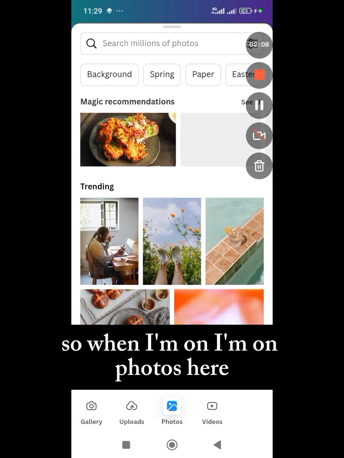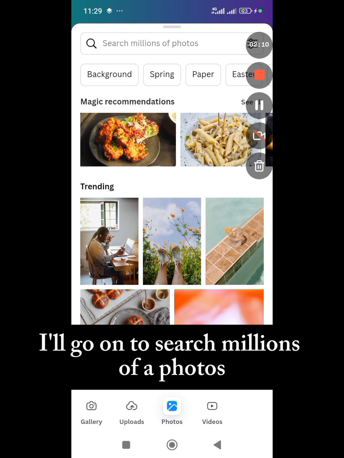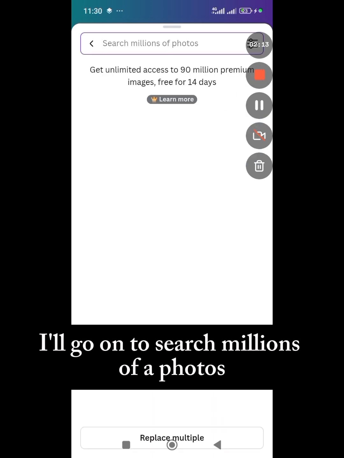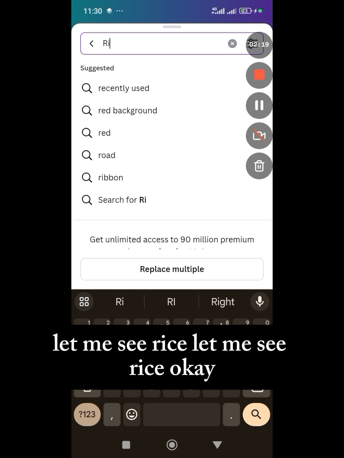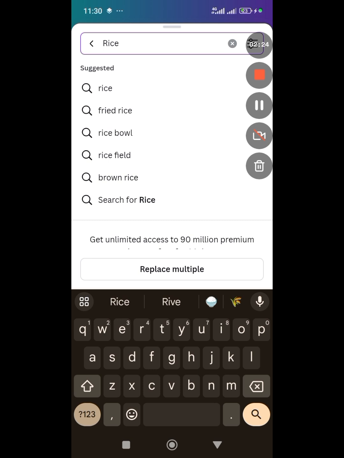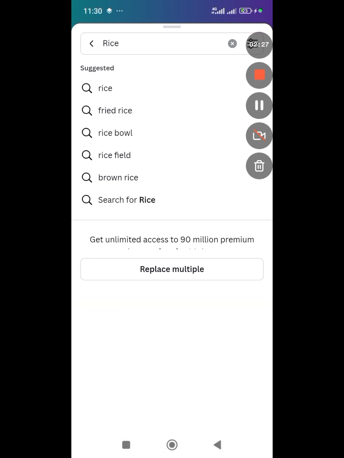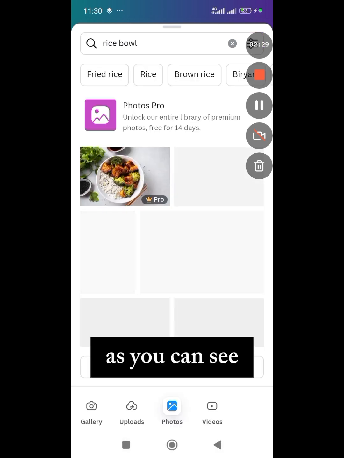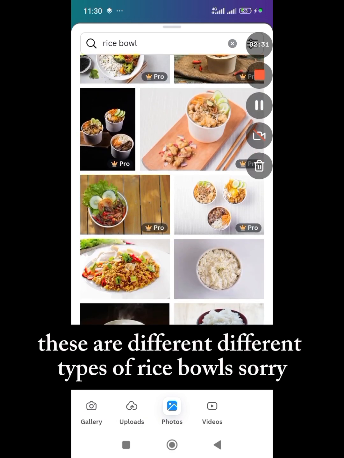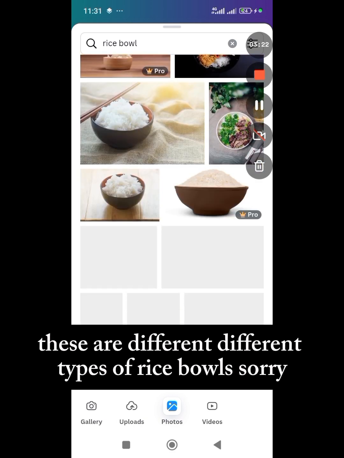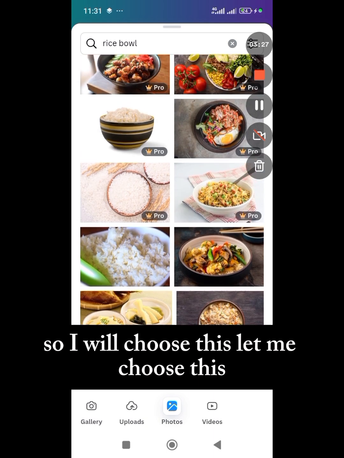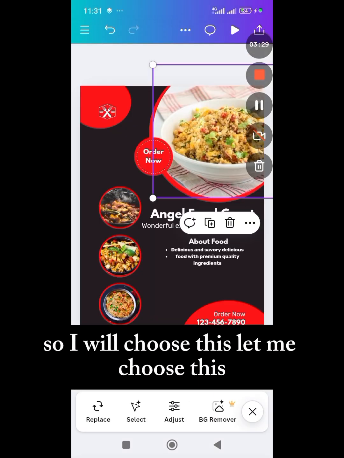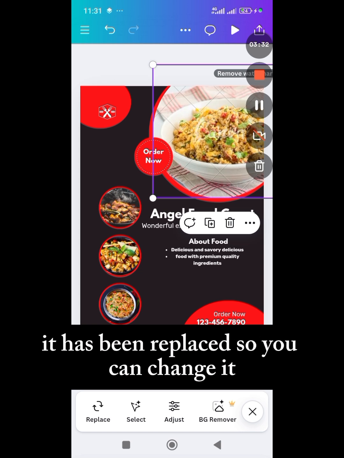When I'm on photos here, I will go on to search millions of photos. I'm going to search for rice. Okay, rice bowl. As you can see, for the sake of this tutorial, not to waste our time, I'm just going to choose one of these. Let me choose this. You see that immediately I tapped on it, it has been replaced.